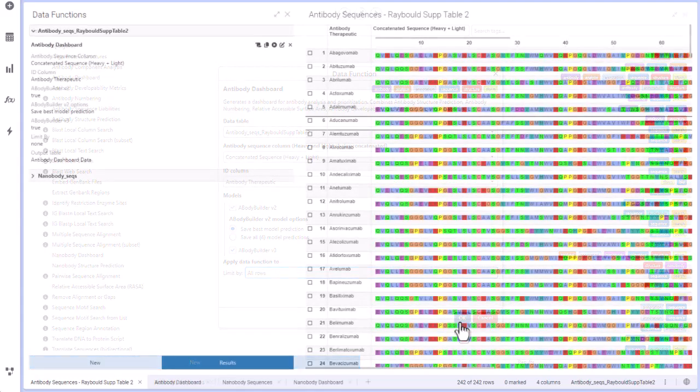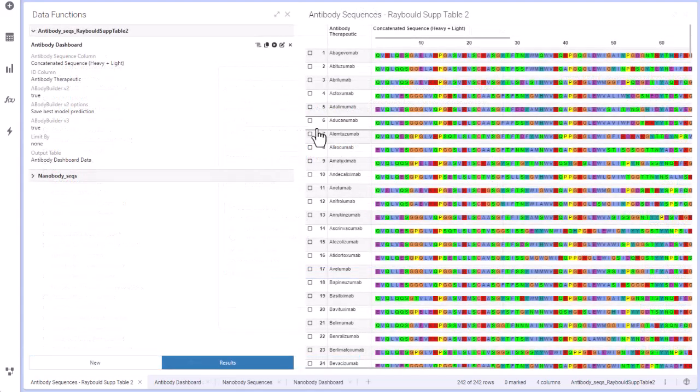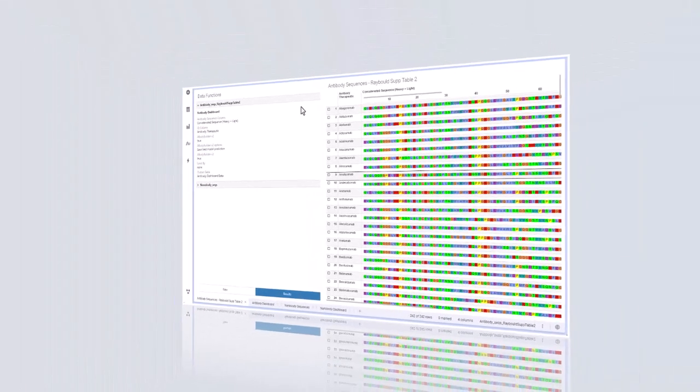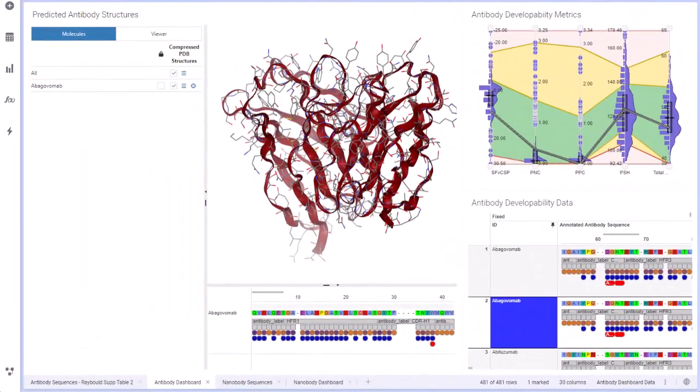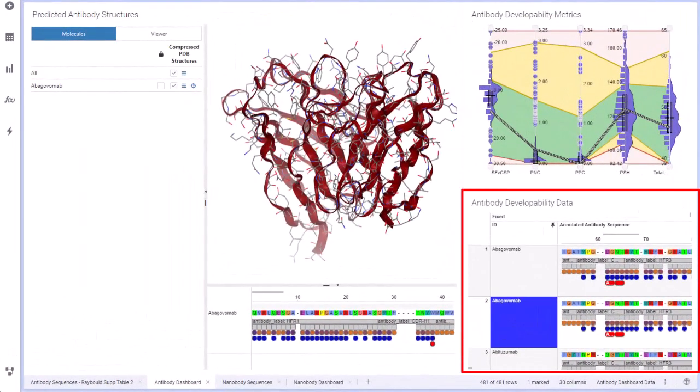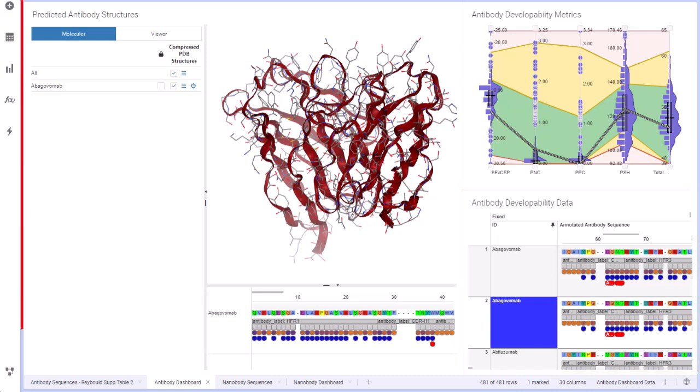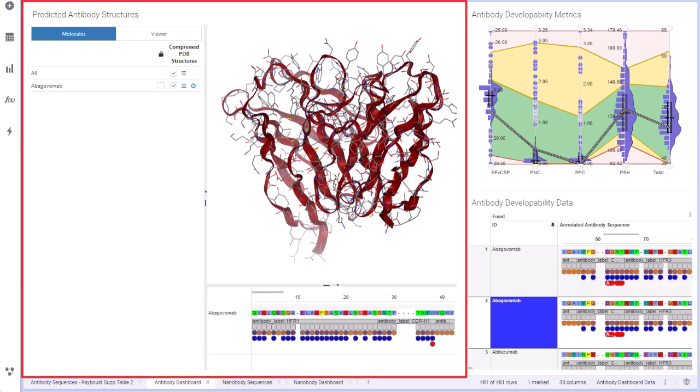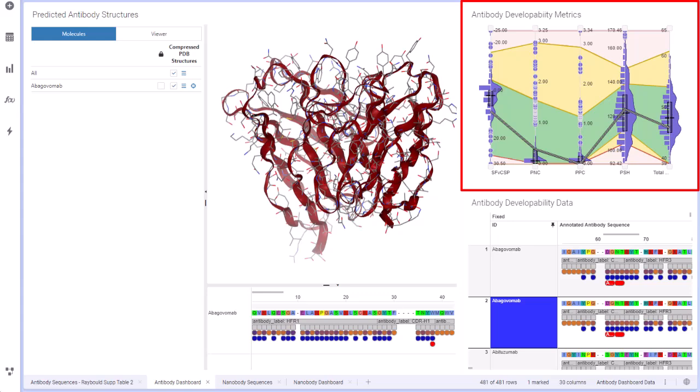When the data function is finished, click on the Configure Visuals icon in the data function results pane to create the Antibody Dashboard. The Antibody Dashboard is composed of three visuals: a table containing the calculated results at the lower right, the biomolecule viewer at the left, and a multi-parameter optimization chart, or MPO chart, at the upper right.